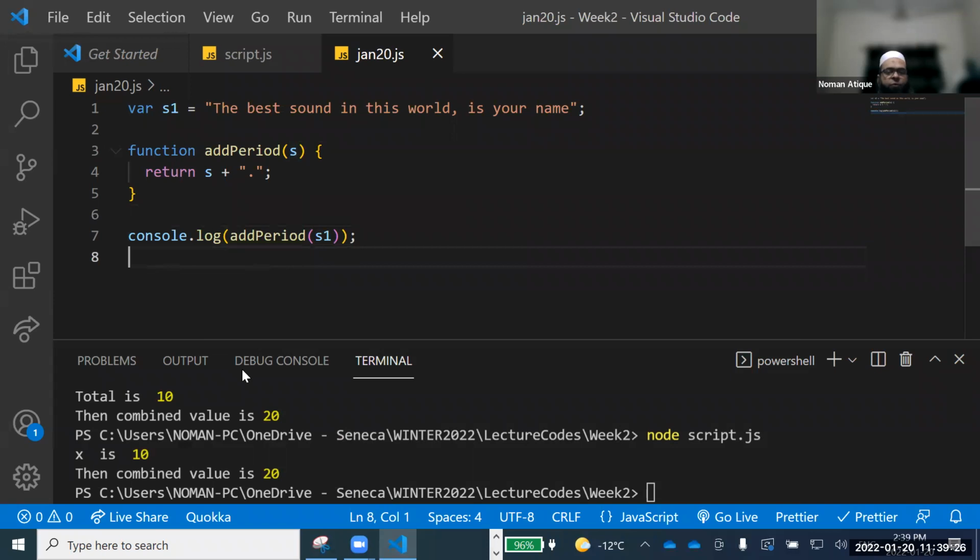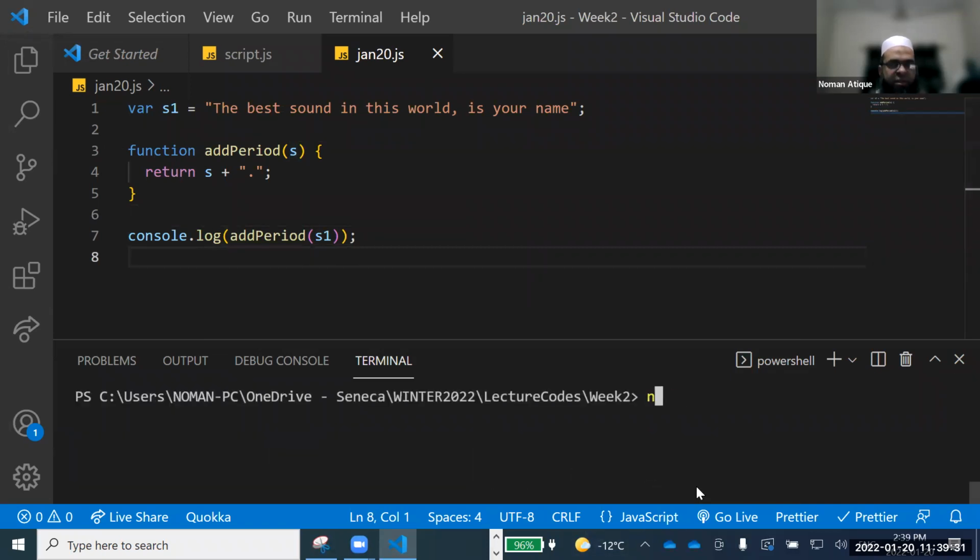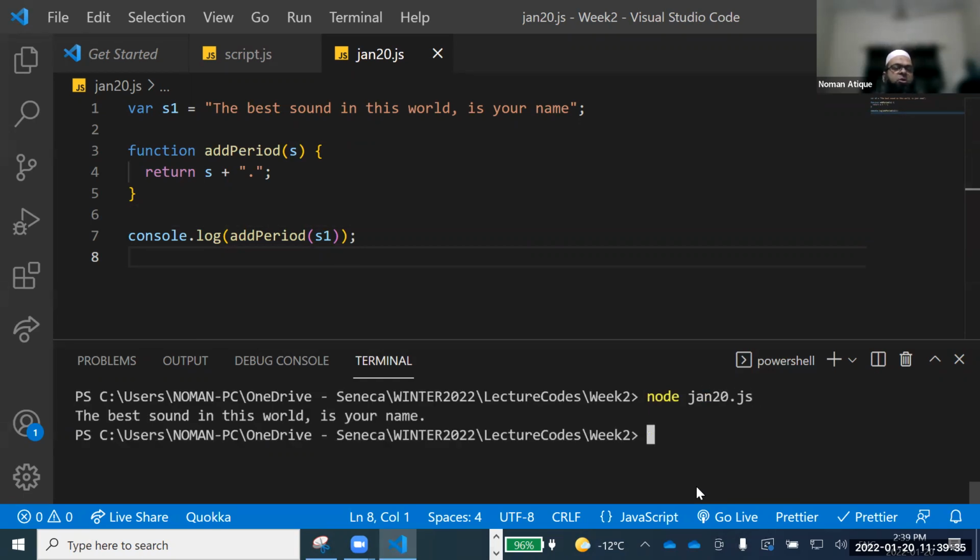Now, what will be my output? Of course, everyone would be knowing that. Now I have to run this file jan20.js. So you see that I have "the best sound in this world is your name", and I'm getting a dot after that one, a period after that. Everyone understands that? Now let's start talking about some of the scenarios.